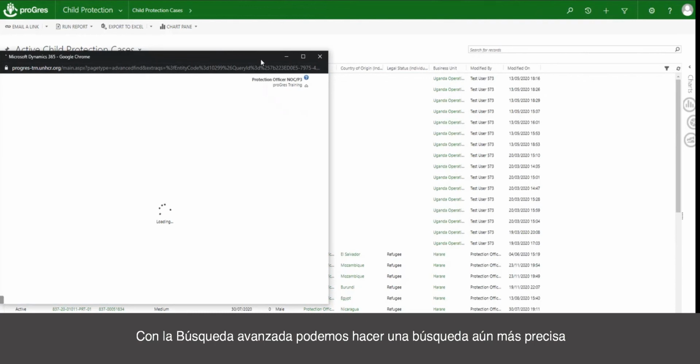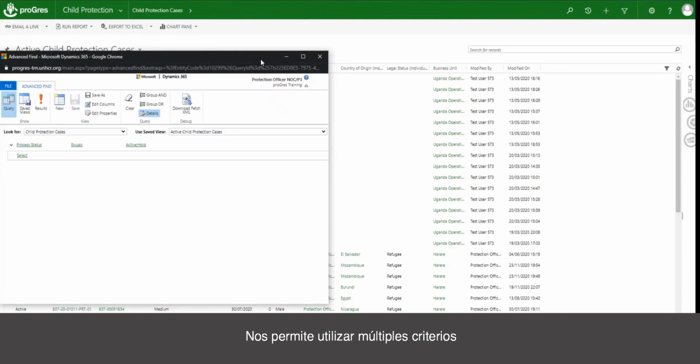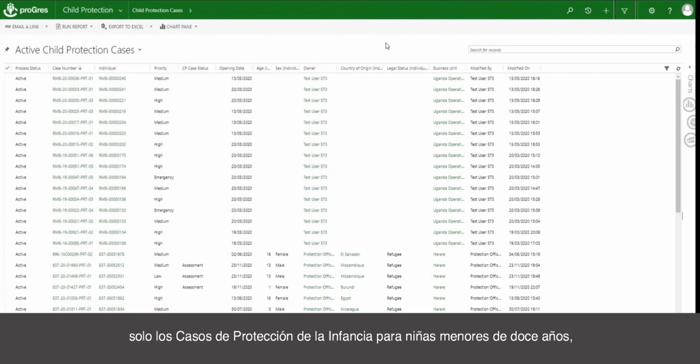Advanced Find will allow us to do an even more advanced search than one can do with the multi-entity search. It allows us to use multiple criteria to winnow down all of the data in V4 to those specific files that we would be looking for. For example, if I was to look for only child protection cases for females under the age of 12, you would use something like the Advanced Find to find those types of records. We will discuss the Advanced Find further during the video, how to use V4 for GBV and child protection case management.